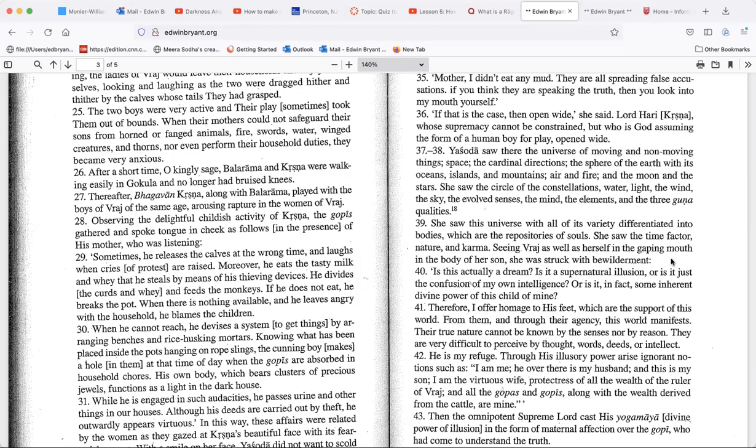Now notice what happens to her love. Her love gets destroyed. It's replaced by fear and anxiety and distance. And she says, is this a dream? Is it a supernatural illusion? Or is it just a confusion of my own intelligence? Am I just going mad? Or is it in fact some inherent divine power of this child of mine? Who is he? He's got some kind of mystic power or something?